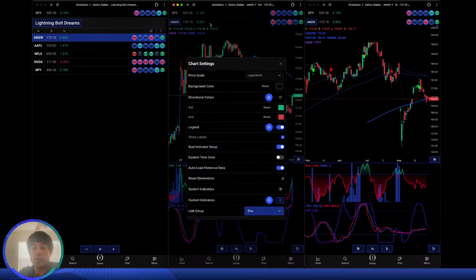Legend, whether or not you can show labels. Dual indicator setup: we have a dual indicator here, so these two are both visible. When deactivated, it would be a slider, which is a little bit better for mobile if you have limited screen.